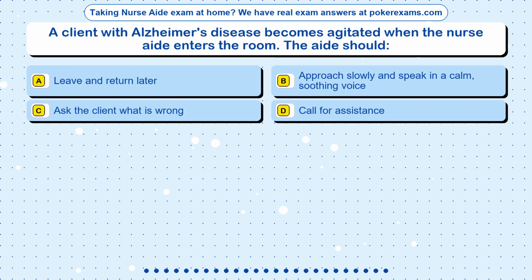Question 7. A client with Alzheimer's disease becomes agitated when the nurse aide enters the room. The aide should: Option A, leave and return later. Option B, approach slowly and speak in a calm, soothing voice. Option C, ask the client what is wrong. Option D, call for assistance.